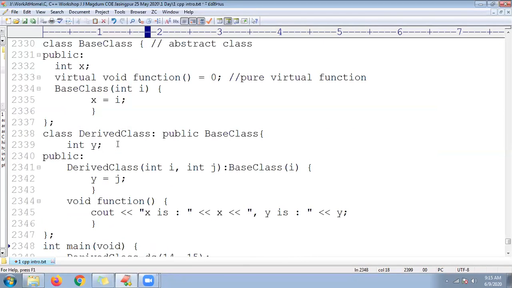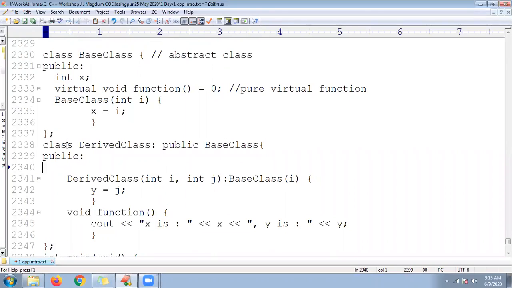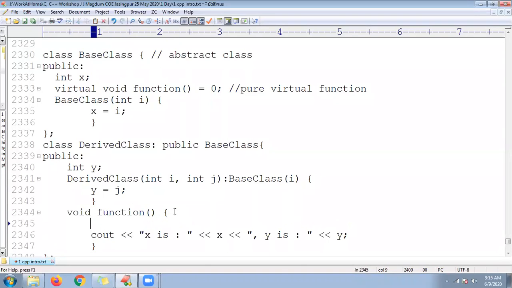When you come to the derived class, the derived class or subclass contains some attributes, as well as getting the features from the base class. The derived class has a parameterized constructor which takes two parameters. One parameter is assigned to the base class, that is x, and j is initialized with y. It also contains one function, where I just show a message, calling the function. This is my own function.